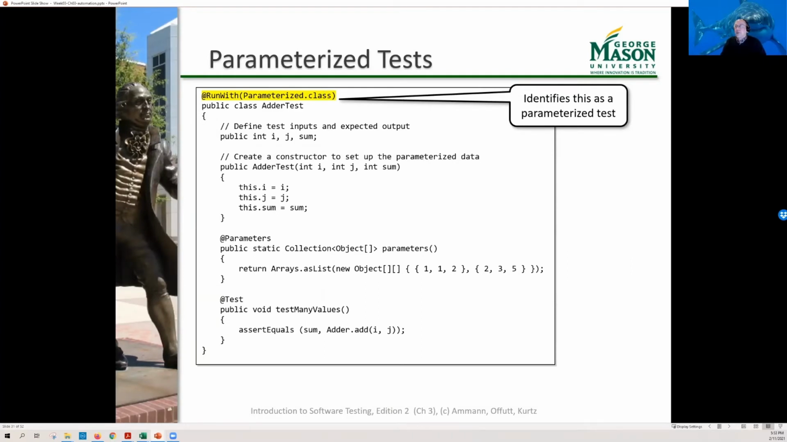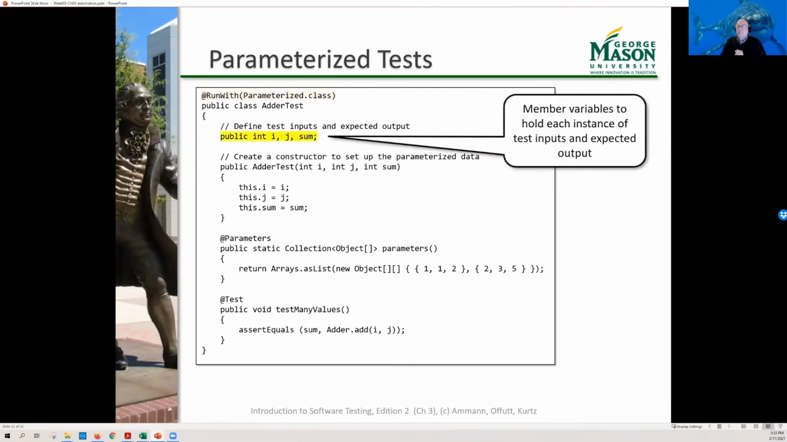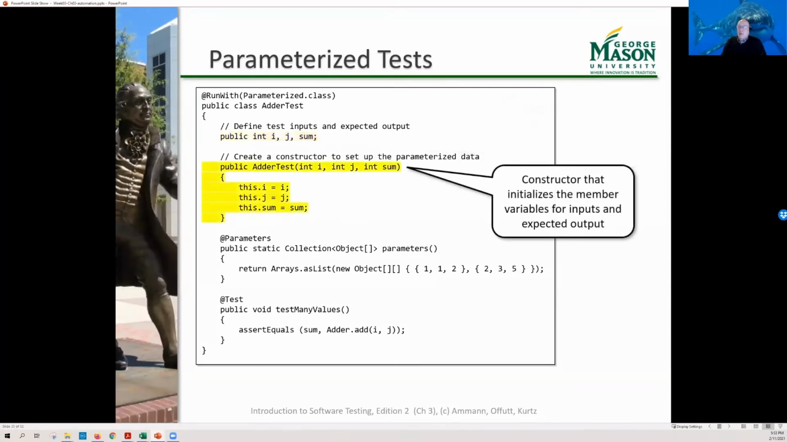That tells JUnit, this isn't a regular test. This is a parameterized test. And then I'm going to create member variables that will hold all of the test inputs and the expected output. So my test inputs are i and j. My expected output is sum. Then I'm going to create a constructor for this class. And the constructor is going to take those inputs and outputs as arguments and is going to store them in the member variables.